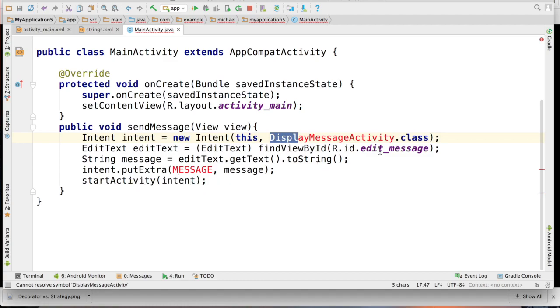Anybody have any questions at this point? We're gonna start handling those errors now. Yes. I'm just wondering, what's the point of putting the edit text in parentheses after you create the edit text object? That's a good question.